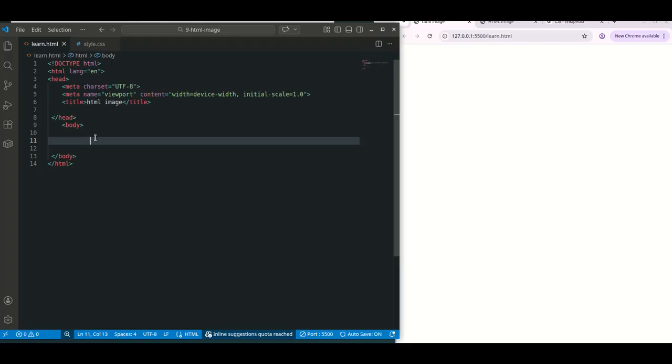First of all, let's give it a head, which is, we are going to use h1 as header. We type HTML image.